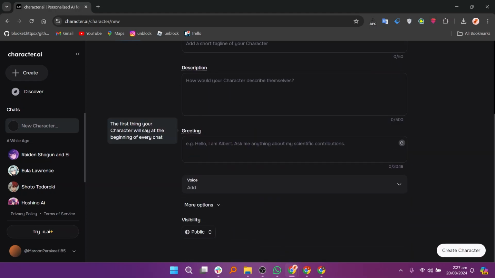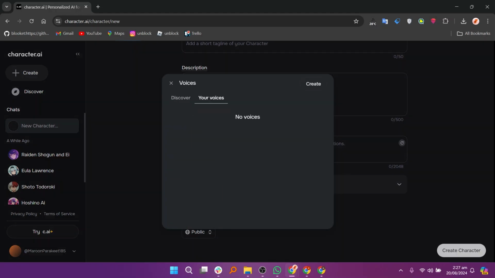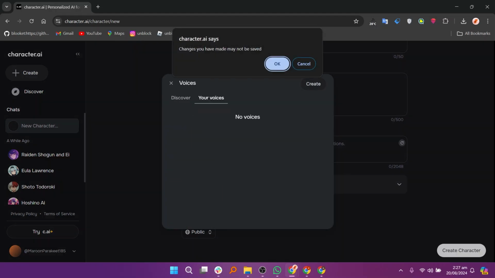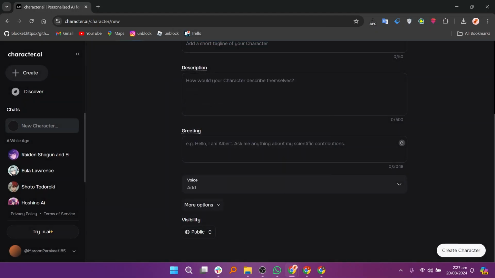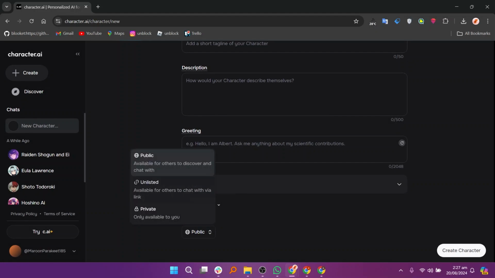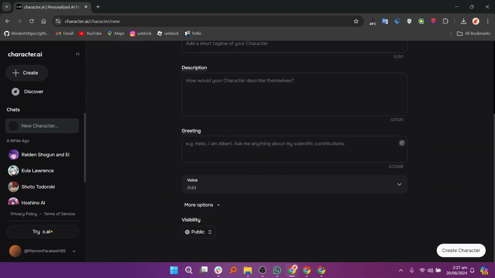Then, you can start interacting with the character by typing your messages or questions into the chat interface. As you chat, the character will respond based on the personality and traits you defined. Finally, you can customize the character further or create new characters as needed.